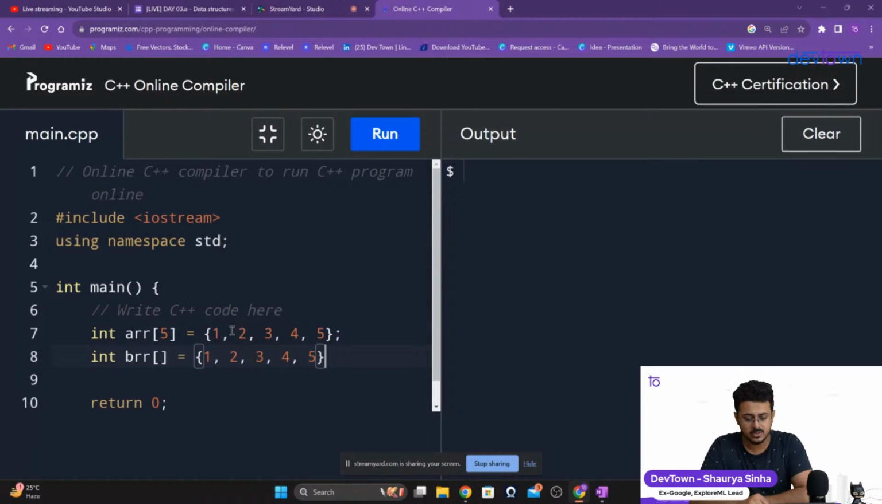Are you guys able to understand this? Please let me know. This is the second way of creating the exact same type of array, guys. I'm telling you how to create the arrays.